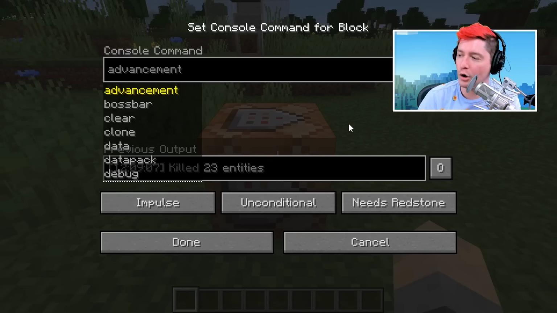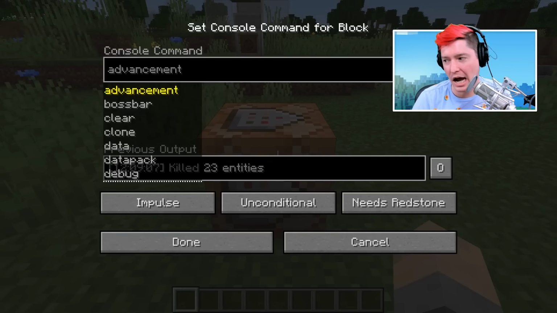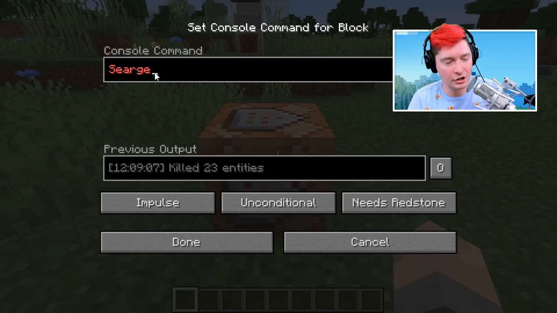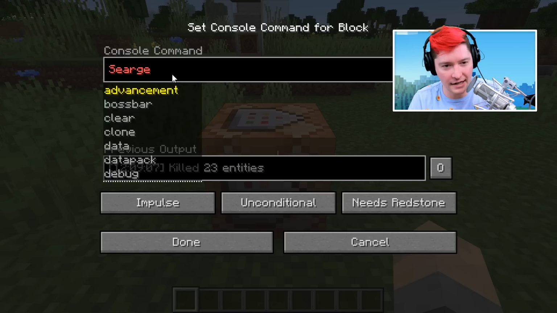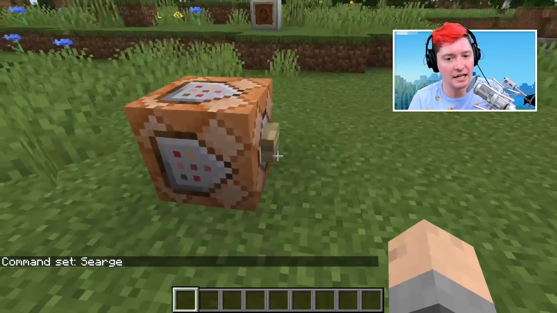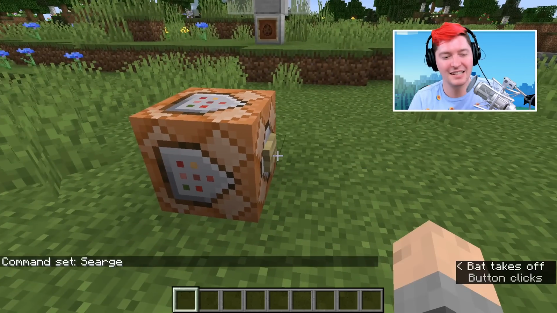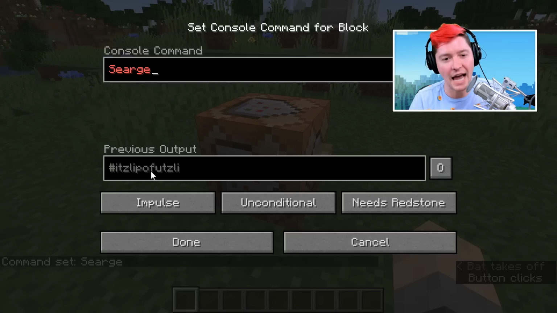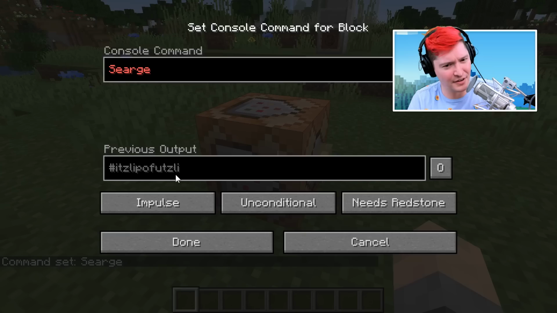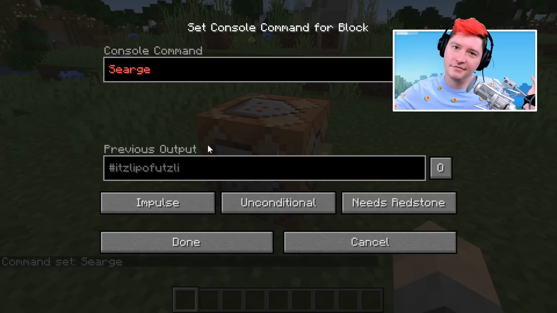Next happens to do with the command block, and that is using the surge command without a slash. Don't add a slash in front of it. So if we click done and click the command block, it doesn't actually run a command, but in the output, it will say hashtag it's Lilo Futzly. It's Lilo Futzly. I have no idea. There you go. Another Easter egg.